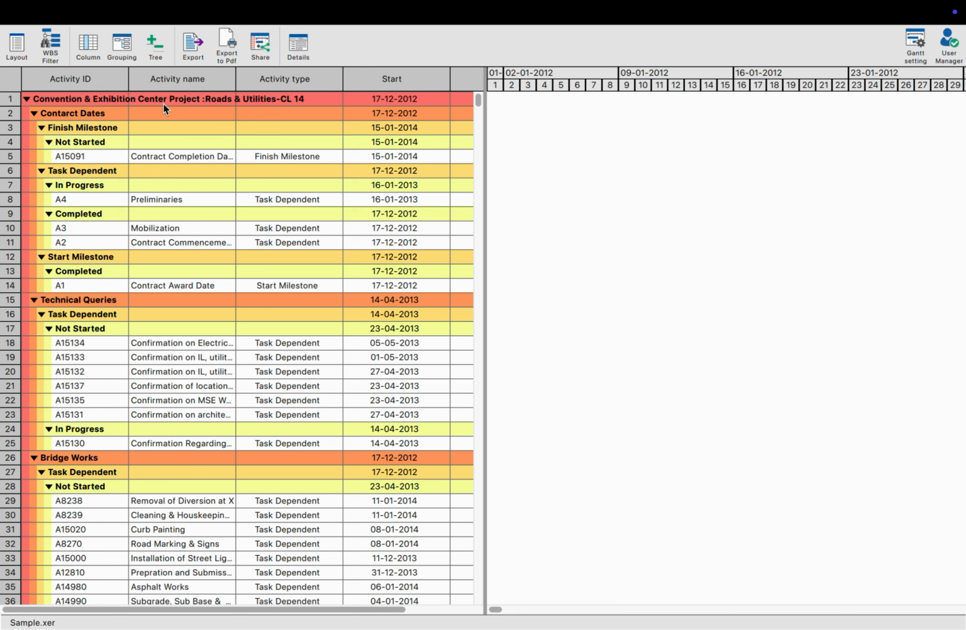And that's how you use the grouping feature in XER Reader. By leveraging these grouping options, you can analyze your project data in a way that suits your workflow. Give it a try in your own projects, and let us know how it works for you.